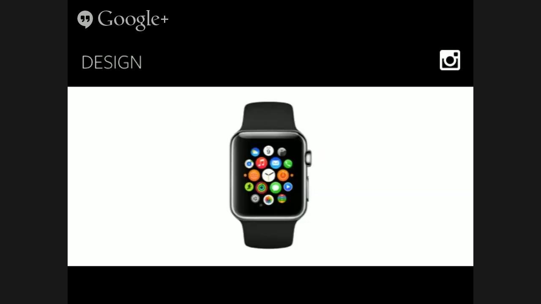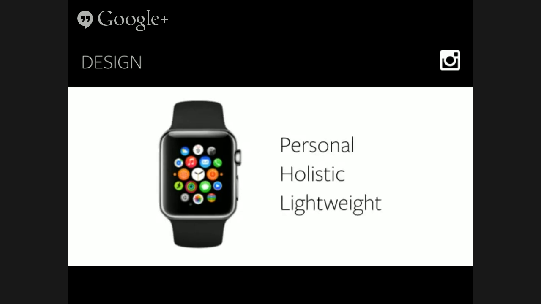All right, so Apple's always had this book, the Human Interface Guidelines, and when they came out with WatchKit, they released another version of that called the Apple Watch Human Interface Guidelines. And there were 3 key points. They wanted you to design apps that were personal, holistic, and lightweight. And I'm pulling this directly from the Watch Human Interface Guidelines.